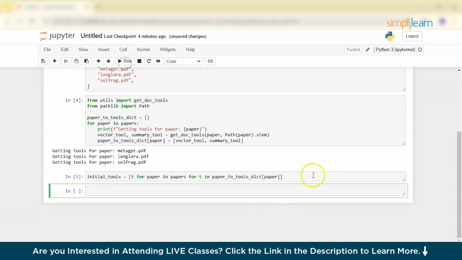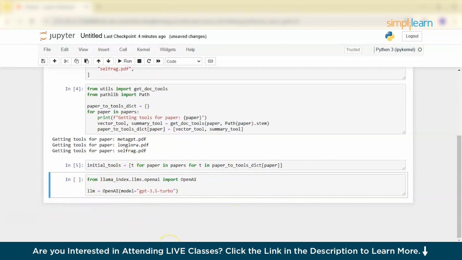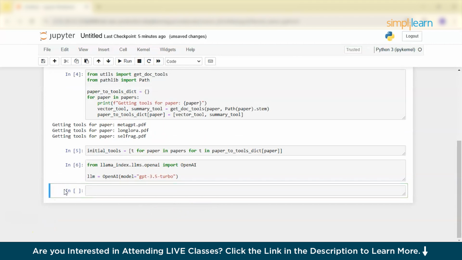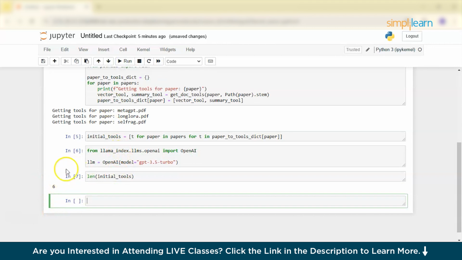So we'll run this. Next here we are defining GPT-3.5 Turbo from OpenAI as the LLM of our own choice. We'll run this. So now, if we quickly take a look at the number of the tools that are going to be passed to the agent, we will get 6. Because we have 3 papers and 2 tools for each paper, a vector and a summary tool. So let's check. Length of the initial tools. Yeah, 6. So it's giving the right answer.